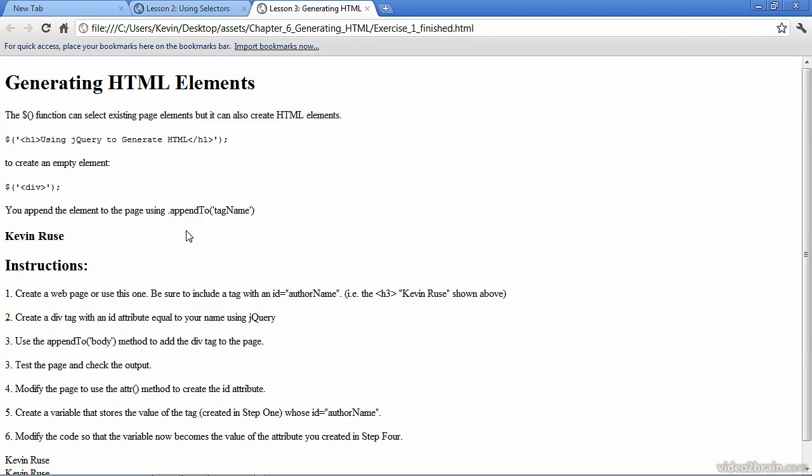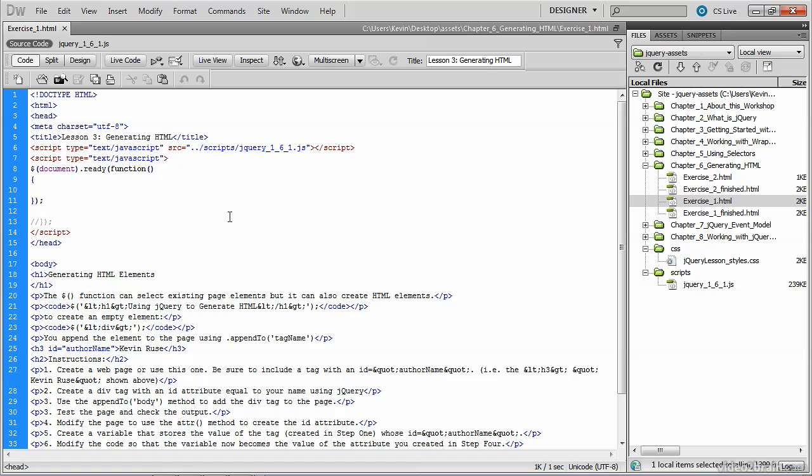In order to do that, you append the element with a variety of techniques, but we're going to look at two methods, the append and the appendTo methods. In the appendTo method, you pass in a tag name, and then it will create the element and append that new element to whatever tag name you passed here. You'll need to open the exercise_1.html file, which is located in the Chapter 6 Generating HTML directory.